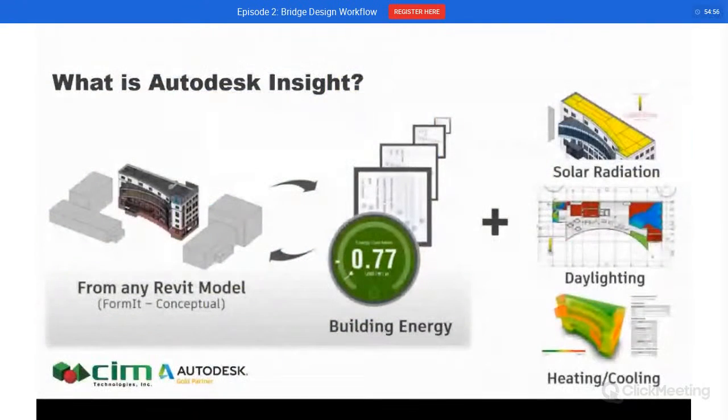So what does it do? From any Revit model during the design phase, you can get an accurate picture of your building, given its location, the weather, and the overall design. You can use that building energy model to optimize your design. Understanding that energy model is the key to the optimization, and that is what Insight is doing.